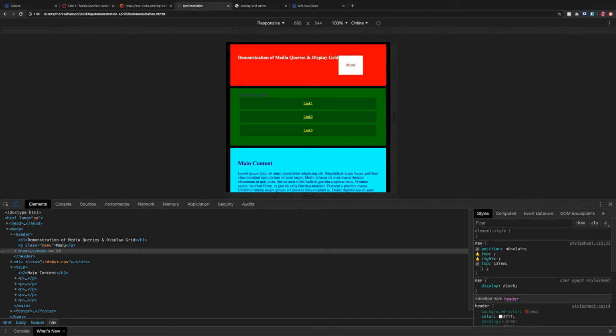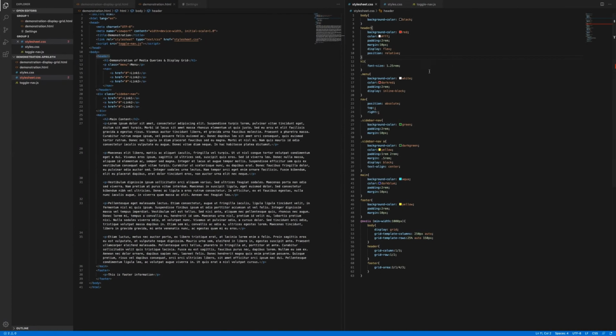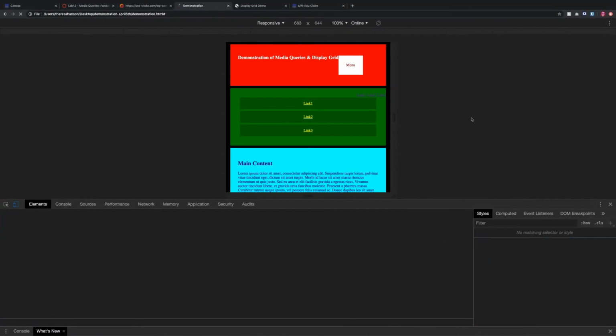And right, I want it to be 0. Because I know that's about, okay, so we'll start with that. So I'll just do 13 rem and 0. And I'll probably have to tweak this shortly, but that's fine. And 0. Okay. So refresh that.